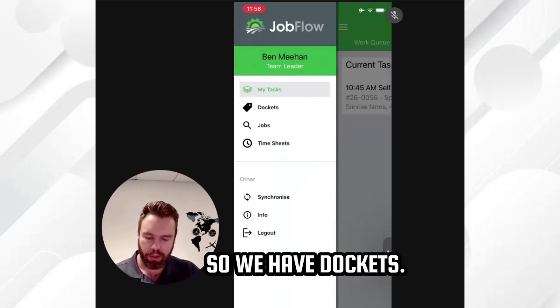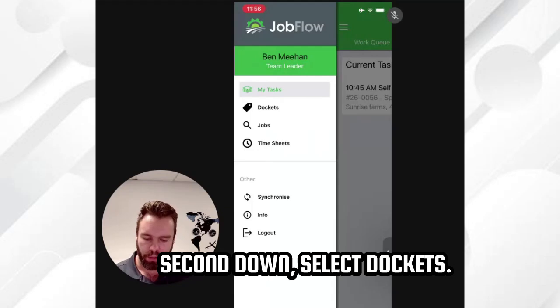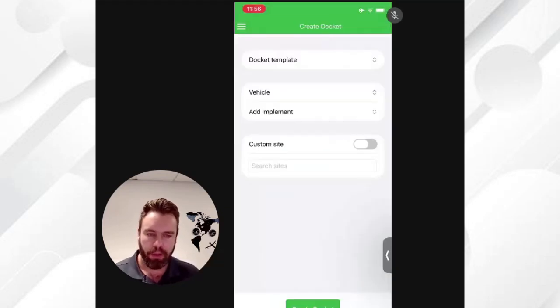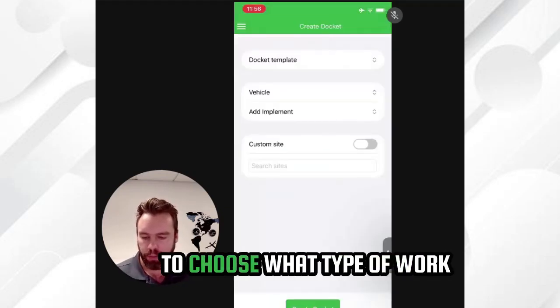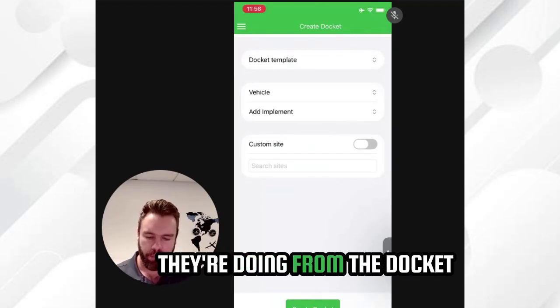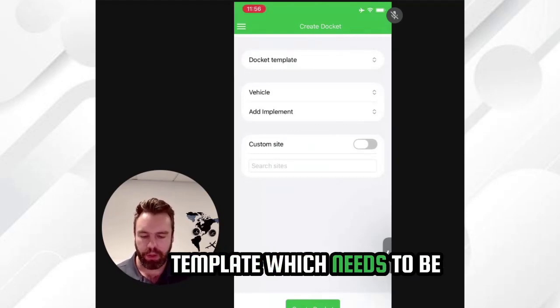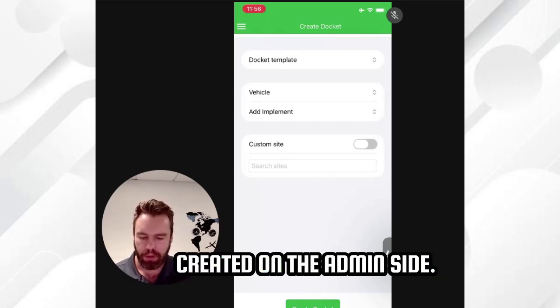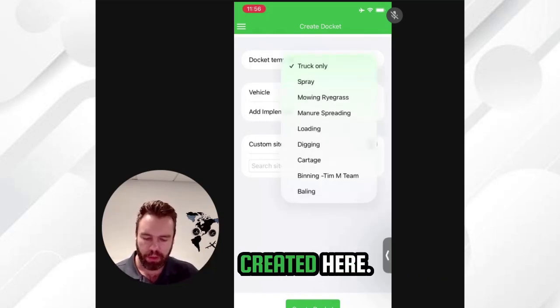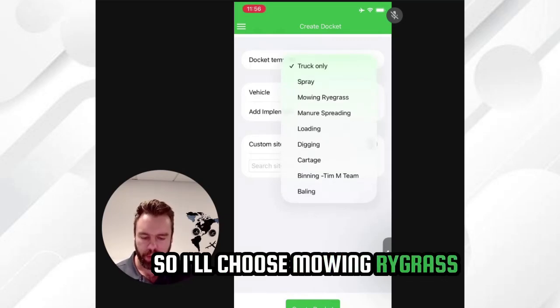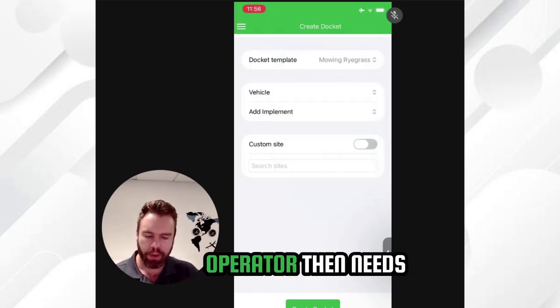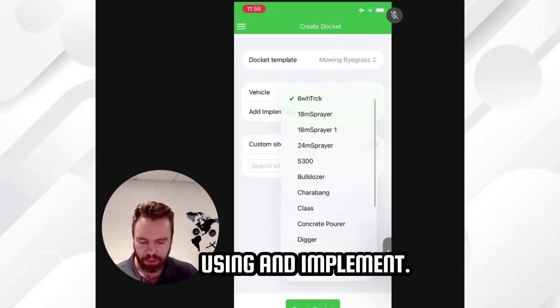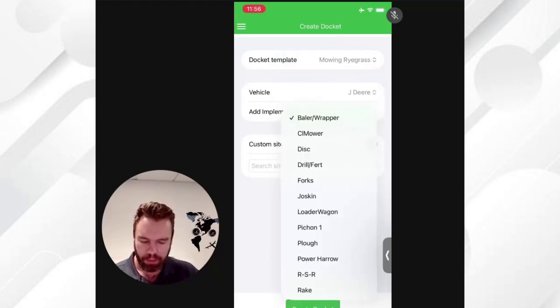So we have dockets, second down, select dockets. Now the operator will need to choose what type of work they're doing from the docket template, which needs to be created on the admin side. So we've got a few pre-created here, so I'll choose mowing ryegrass. Operator then needs to select what machine they're using and implement.